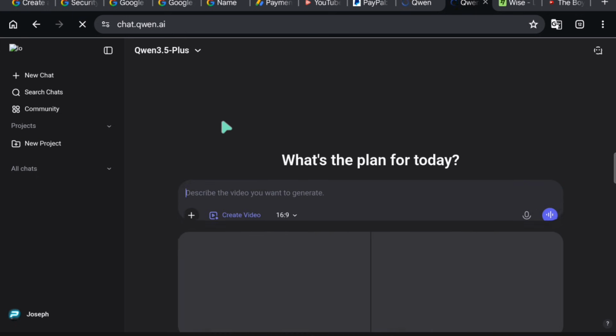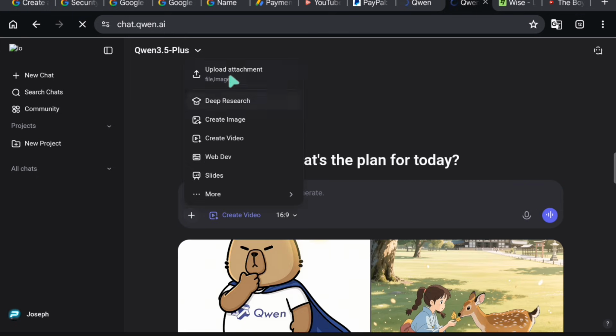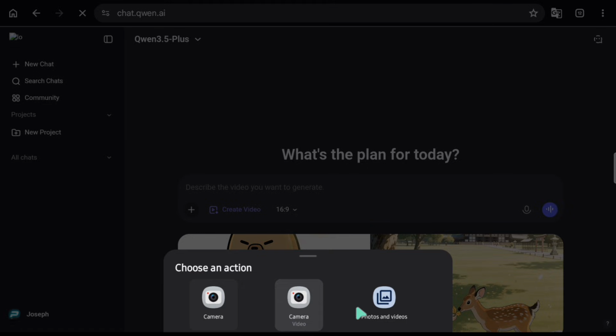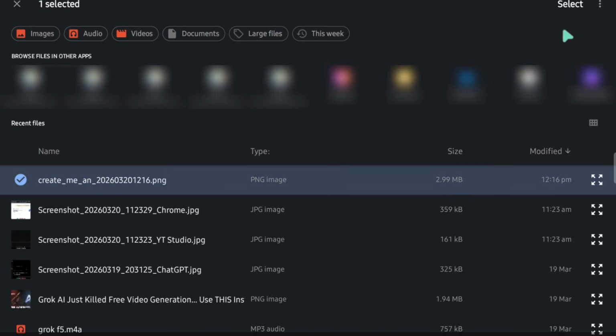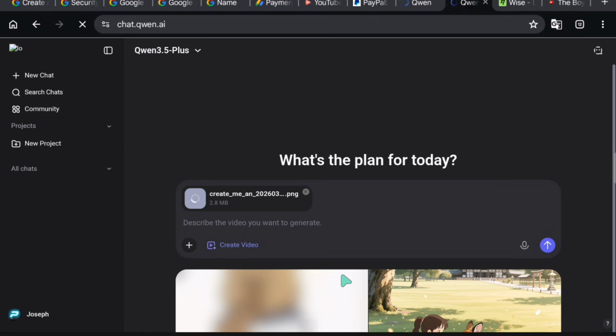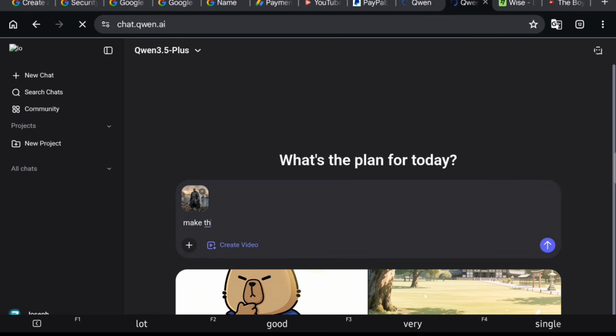Let me show you the video generation first. We click on Create Video. And then from here, we can attach a file. For example, we select this image for video generation. If you do not have any sample image, or if you want to create a text-to-video generation, you can do that as well. You can simply change the aspect ratio from here, and you can create both text-to-video and image-to-video on this platform for free.